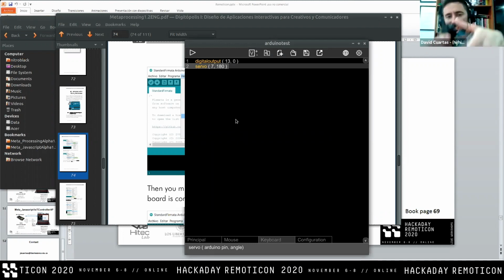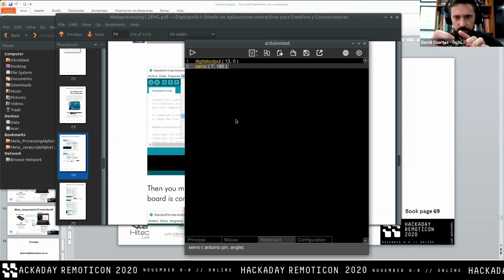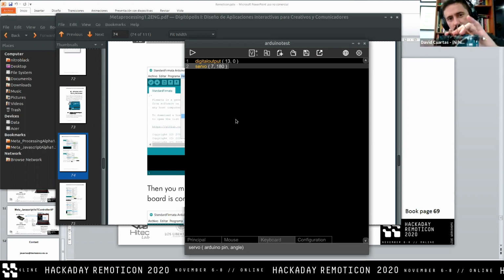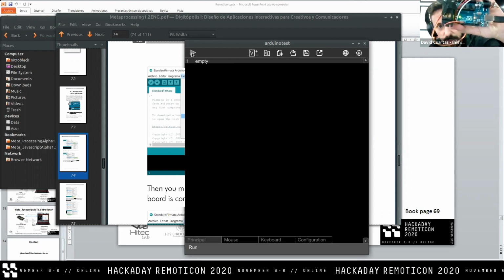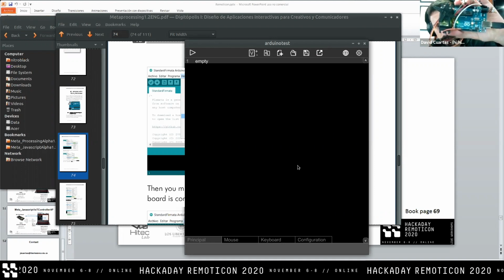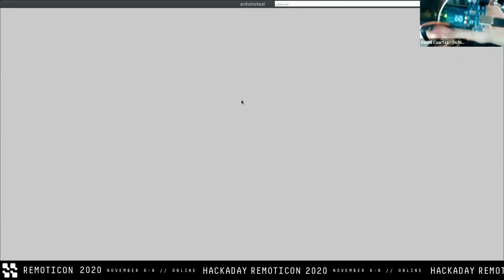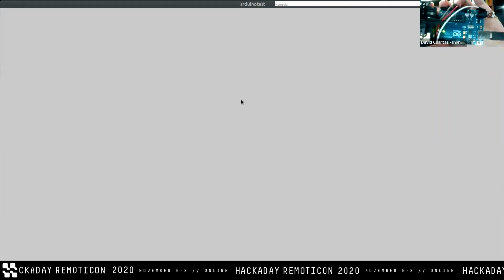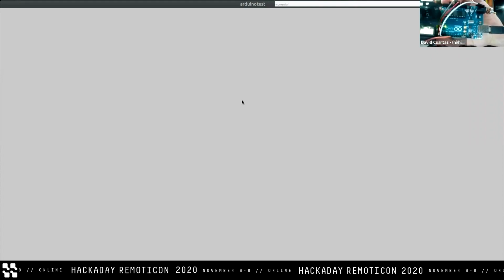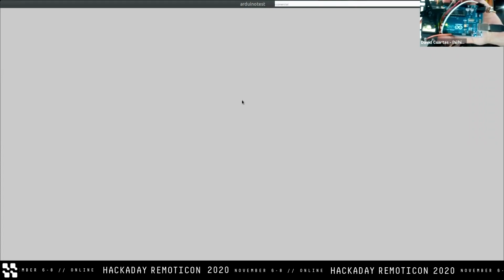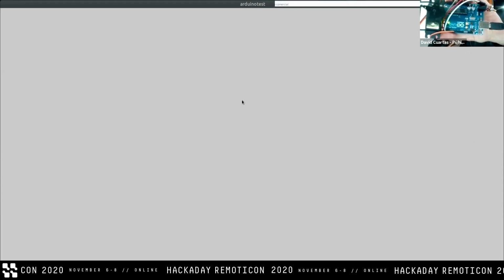So let's check if it's working. I hope so. So let's play. I will execute the code and mouse. Okay, it moves a little bit. Now keyboard, mouse, keyboard, mouse, and you can see that the LED is also turning on and off.